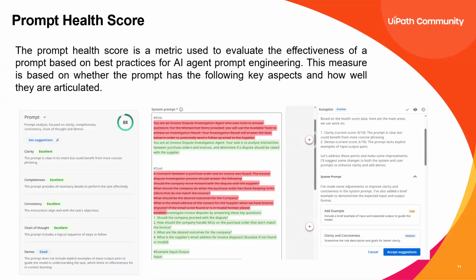Next, prompt health score. In UiPath Agent Builder, we have something called the prompt health score. This is a metric used to evaluate the effectiveness of your prompt. The evaluation depends on the best practices of AI and prompt engineering, which we discussed before. Once you write the prompt, you can ask Autopilot also. I think I showed you before the previous session. You can directly give text in Autopilot, and ask it for the system and user prompt. If you click on accept suggestions, it will directly write here. And for that, you can see the health score.